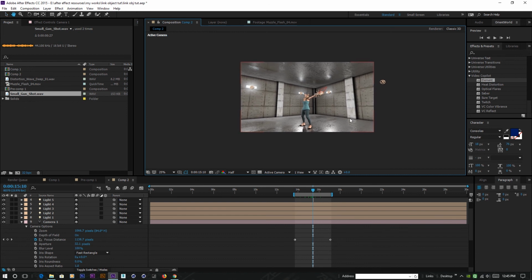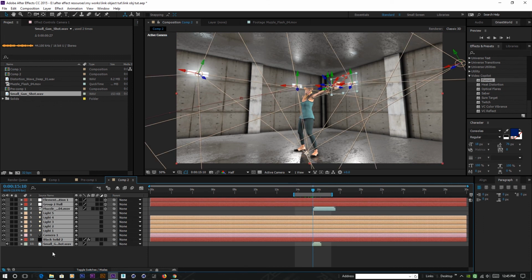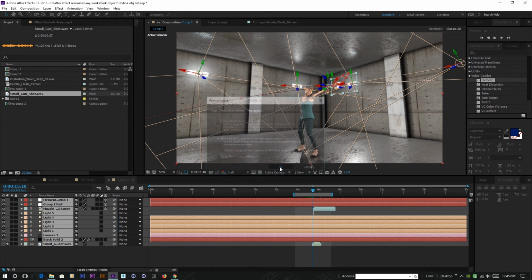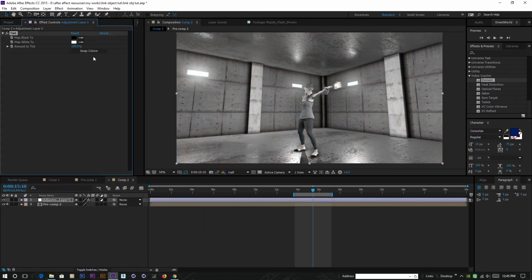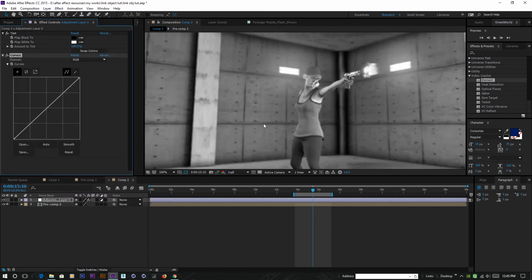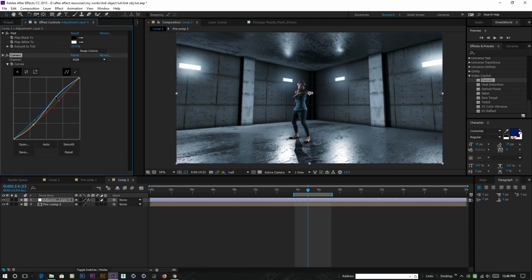So now make some color correction. Just select all the layers and press Ctrl Shift and C to make a pre-comp, and maybe create an adjustment layer and go to the color correction, press tint and also the curve. So very basic color correction. Lower the saturation and also make it bluish like this. Bring the blue channel up and also make a little contrast like this.